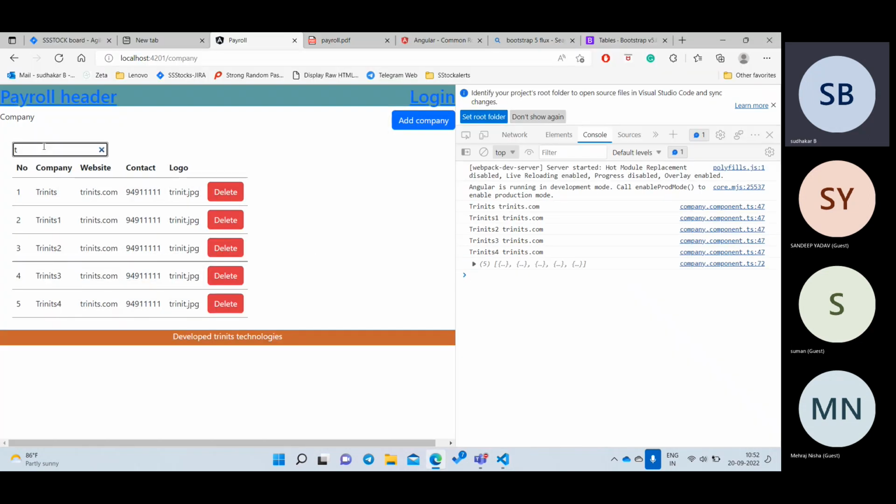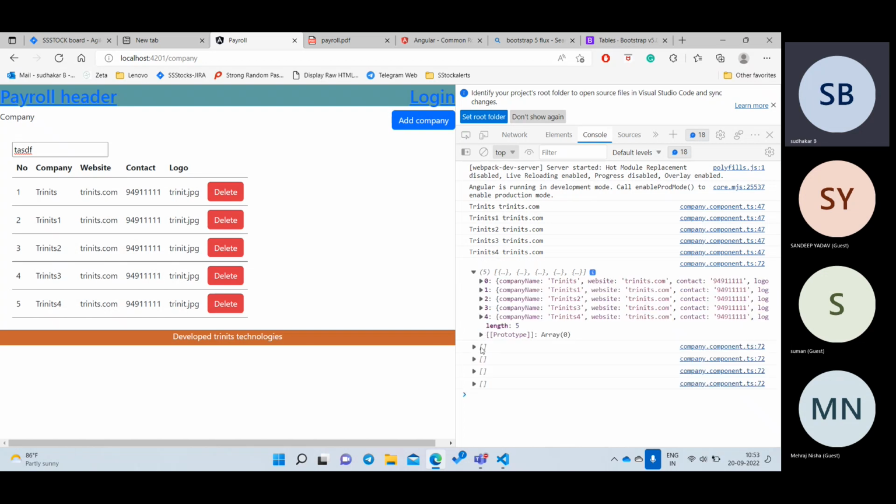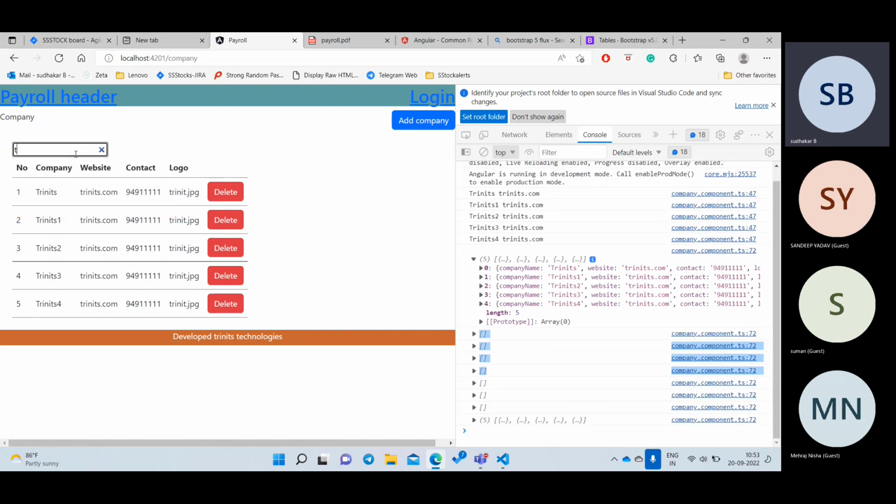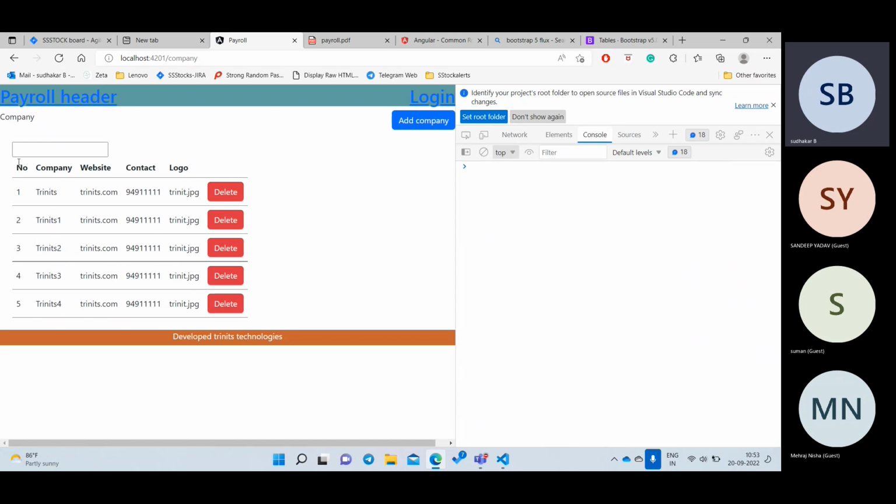I'll type T here, and A. And see, this is an empty array, correct? First time alone we got the values; after the second time, we are having it empty. Let me come back here. Look at the right side; we'll go for the left side last. I'm going to type A. Is there any A in the Trinits? No. Okay, I'll remove the A.